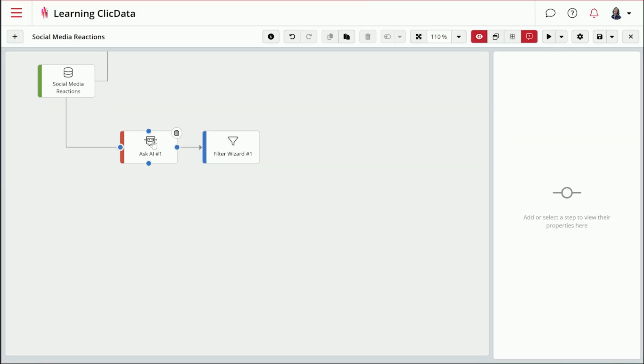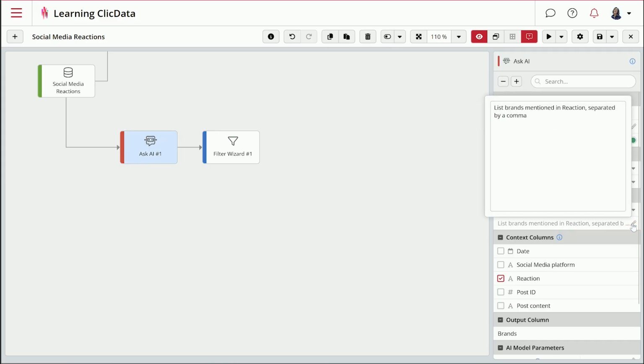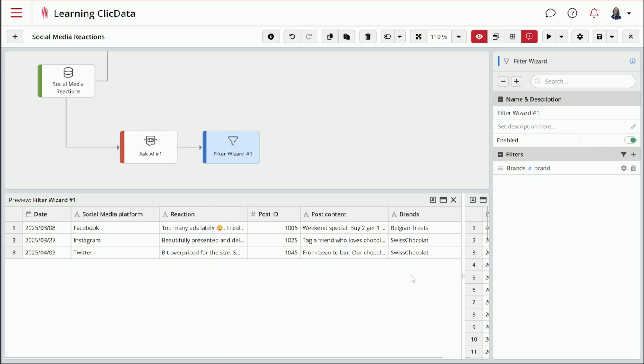She also uses the Ask AI node to extract meaningful information from the reactions. For instance, when another brand or a public person is referred to. This then enables her to create alerts in which she knows that an immediate action is needed.